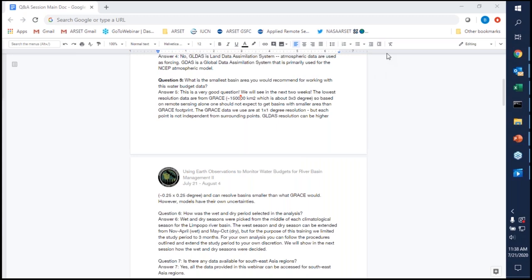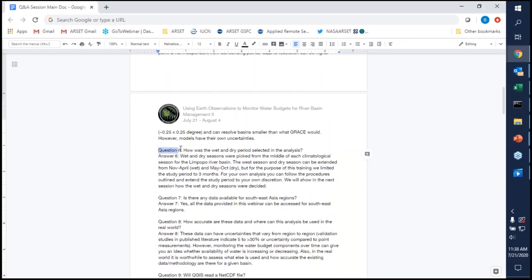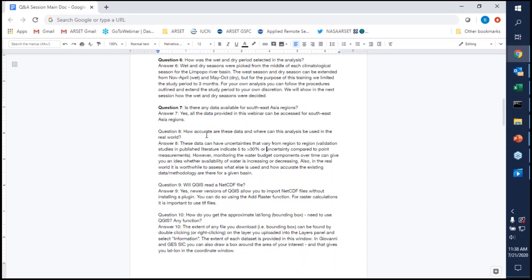How was the wet and dry period selected in analysis? We'll see that next week, that will show you that for your own region, how would you decide which is a wet and dry season. Question seven, yes, data are available for, these are global data that we're talking about, so that's fine.